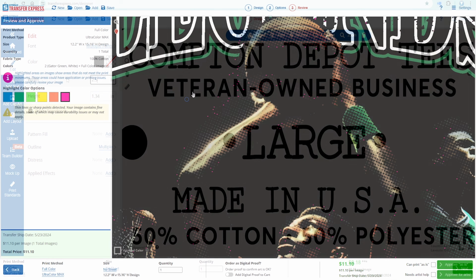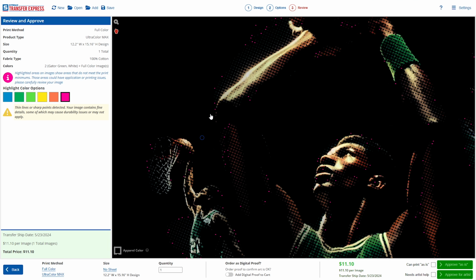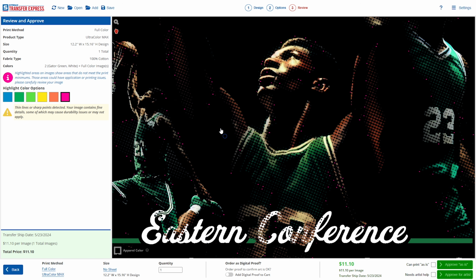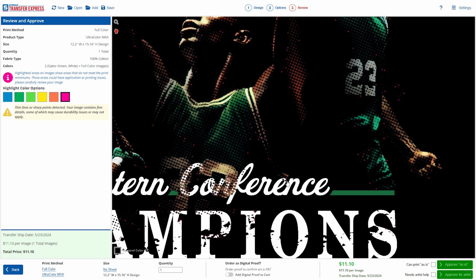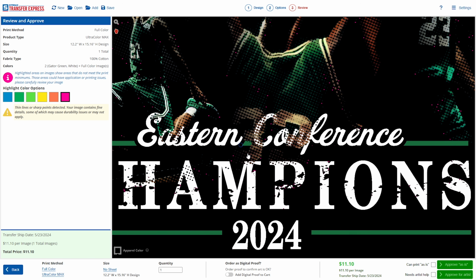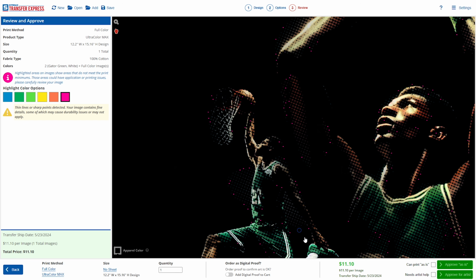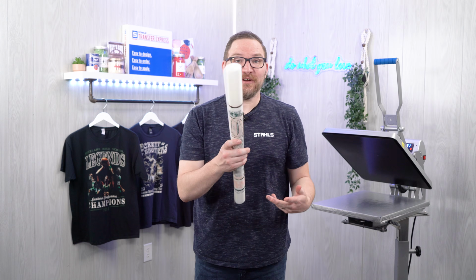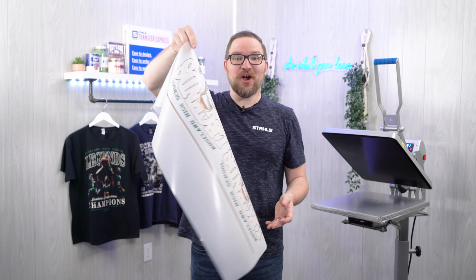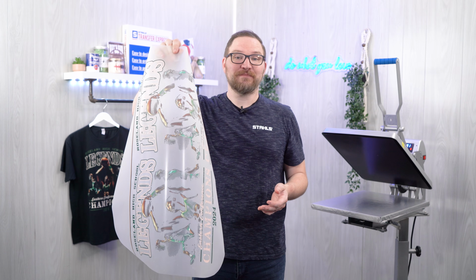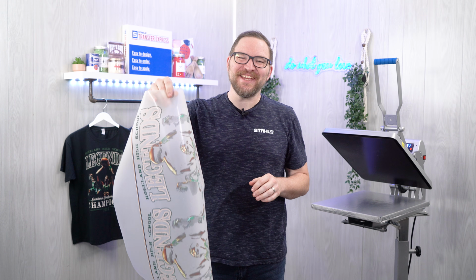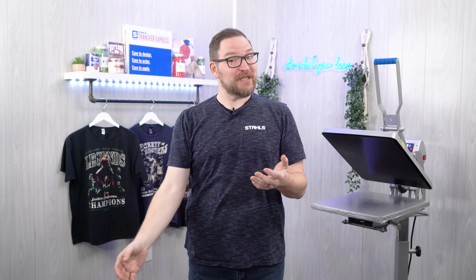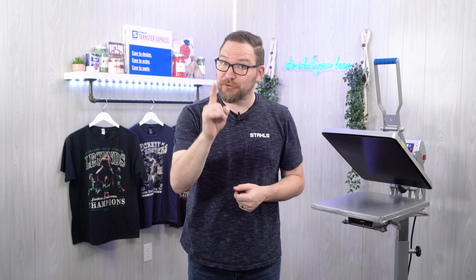Now here, we could zoom in and check out all of our halftone dots and see that we're actually going to print perfectly here. Now, once we're set, we could add it to our cart and check out. And here, lightning fast, our transfers are printed. Okay, Express might be in our name, but we're actually not that fast. But we are pretty fast.